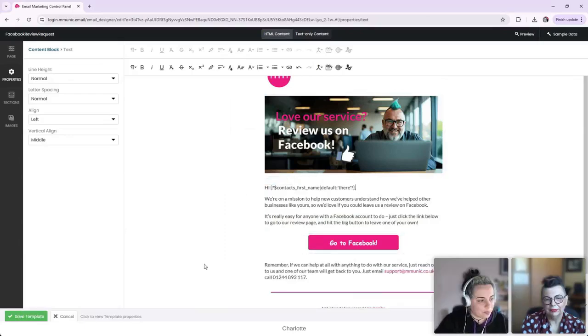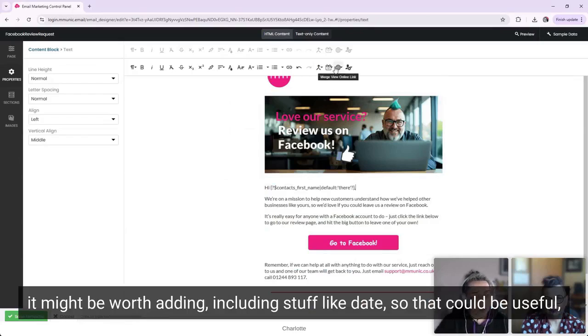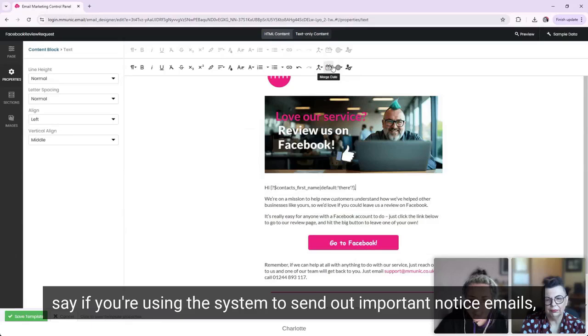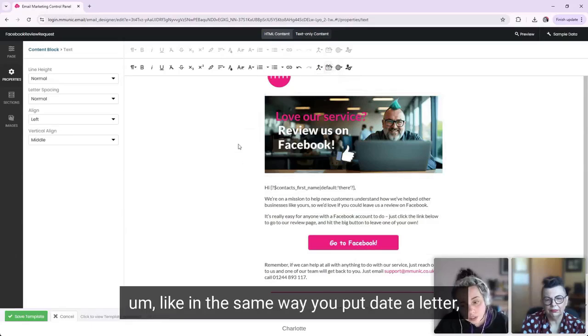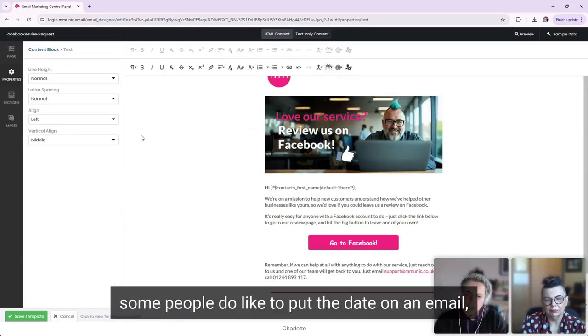You can also add extra personalization. It might be worth including stuff like date. So that could be useful, say, if you're using the system to send out important notice emails. Like in the same way you put a date on a letter, some people do like to put the date on an email.